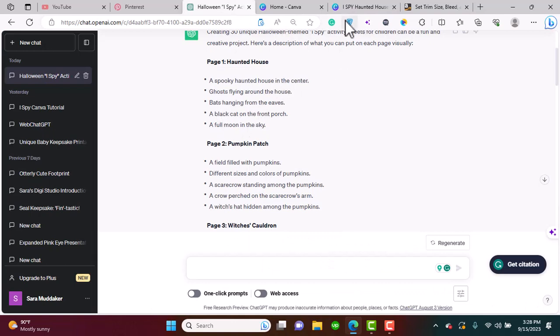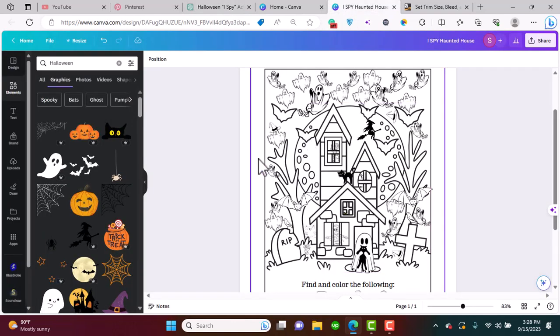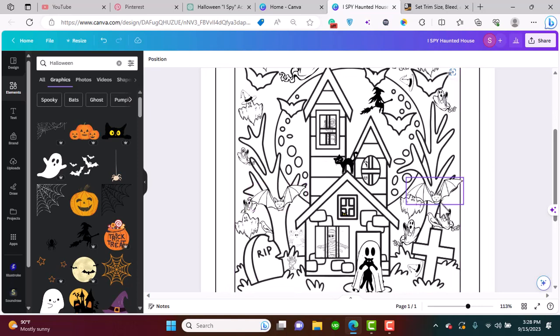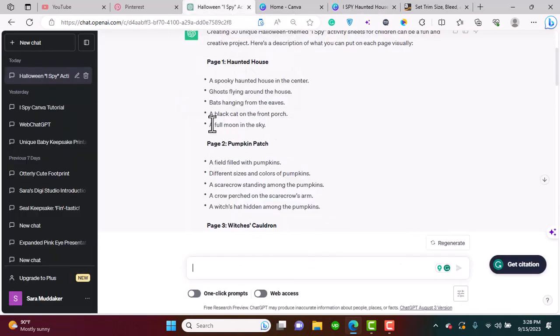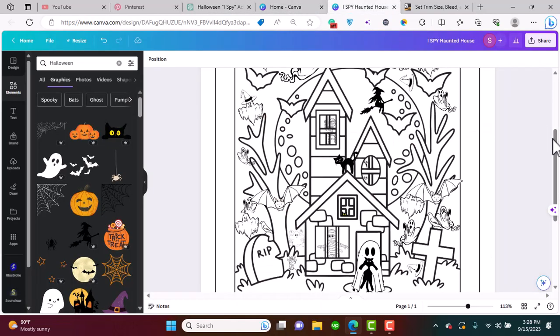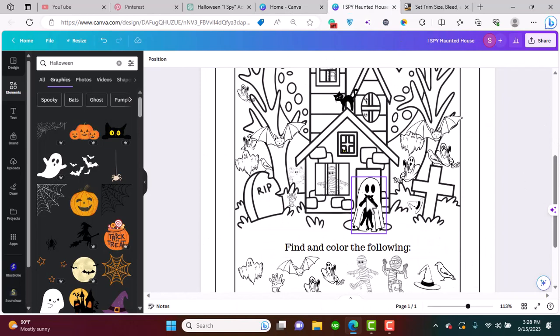Bats hanging from the eaves. There are already bats in this image, so I didn't add any bats hanging from the eaves, but I have added these 2 bats here. And you can see that they're so difficult to identify if you don't have a close eye. So yeah, it serves the purpose. A black cat on the front porch. And you can see here I've added a black cat at the front porch. A ghost is holding it.